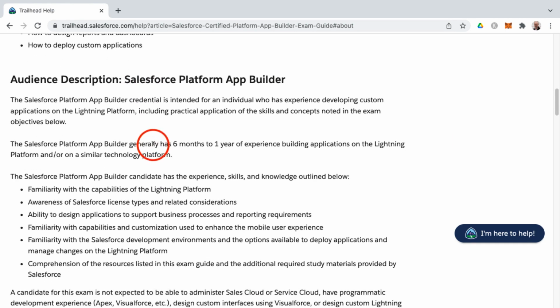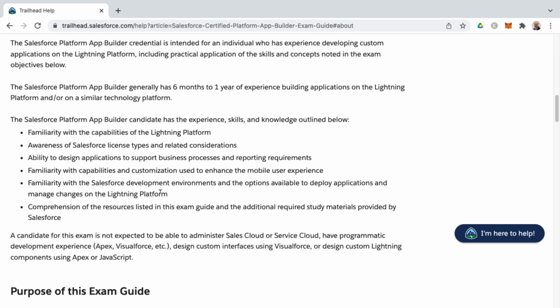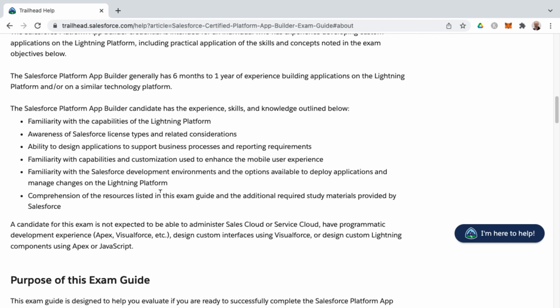And a lot of times I structure my courses to give you that 6 months to a year of experience building applications on the Lightning platform. I realize that not everyone can get experience via a job, and so that's why people like myself exist, to create courses to mimic and help you get that experience and learn the concepts on the exam to get certified, to help you get that experience and get those jobs.